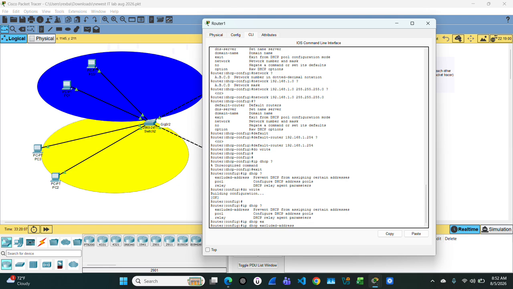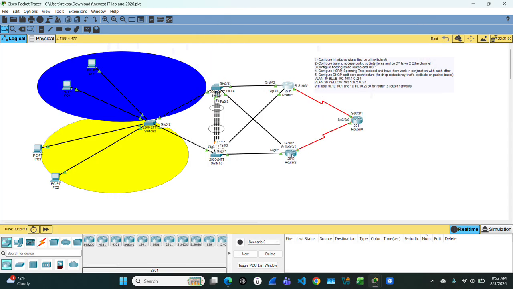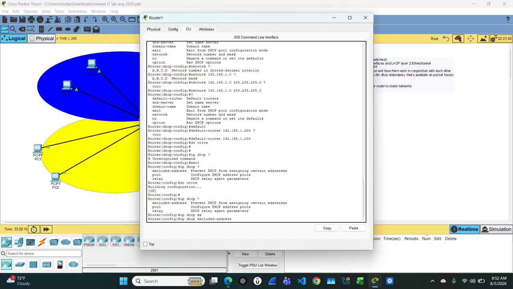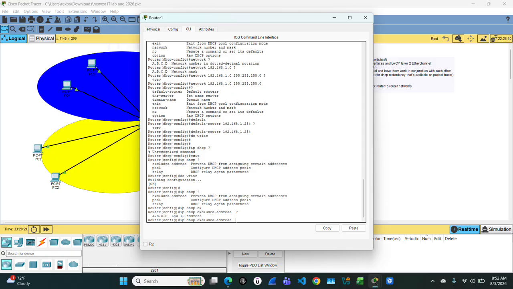All right, so for this one, we see IP DHCP question mark excluded address. We're gonna flip flop. I guess it doesn't matter in this scenario. No, we're gonna make this 1 through 50 for both of them. I'm sorry. You know what I mean.